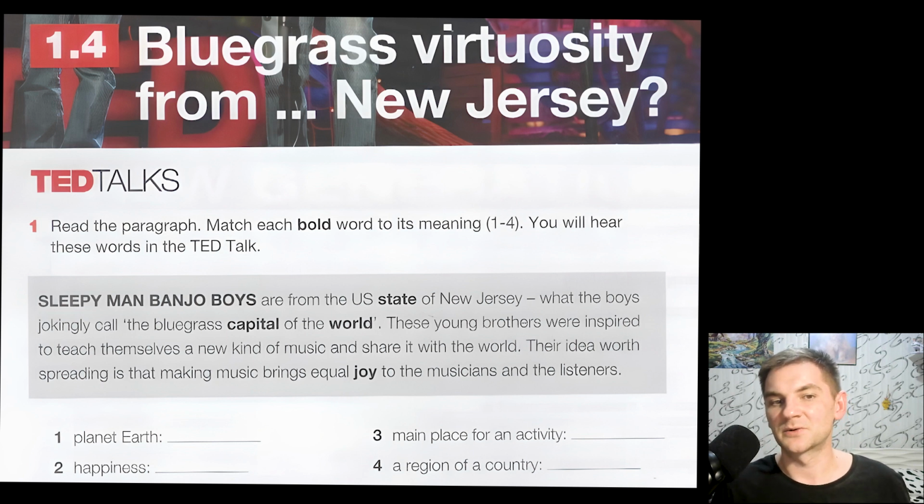What is planet Earth? What is happiness? What is the main place for an activity? And what is the region of a country? Read the paragraph and match each bold word to its meaning.